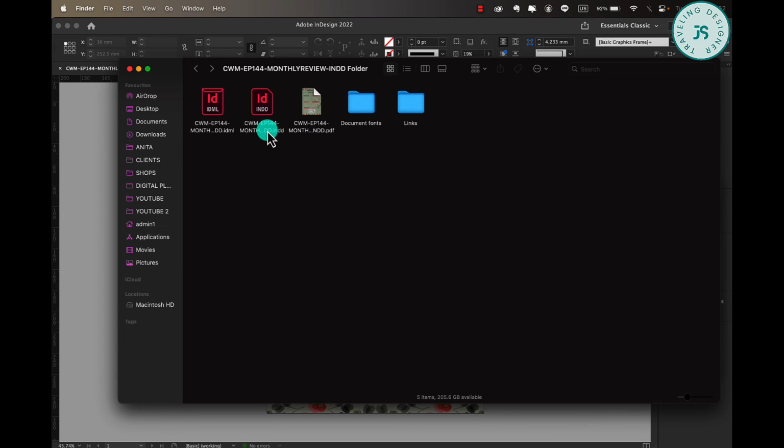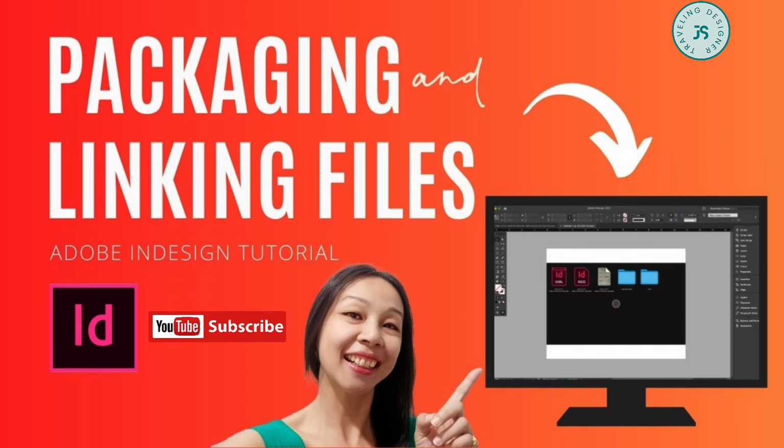So INDD is my source file where I do all of my creating, and here's the IDML file. IDML files allow for compatibility across all versions of InDesign. So this means you can save a document in the IDML format in a newer version of InDesign and then open it in an older version. So there you have it. Now we have a complete folder with all the assets and information we need so that we can email this to a collaborator or anyone.